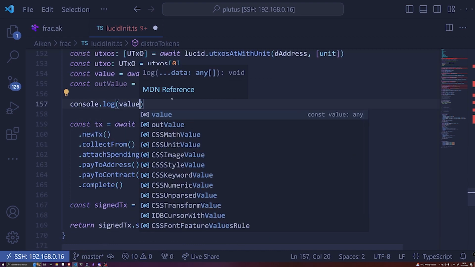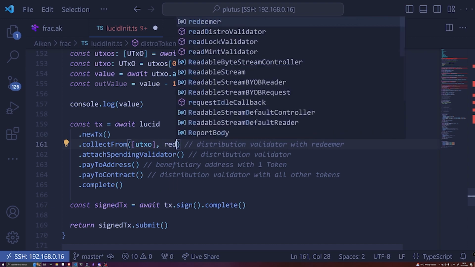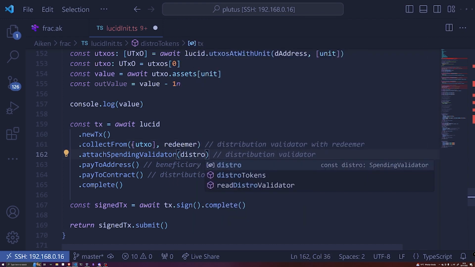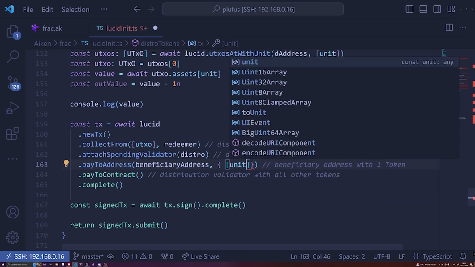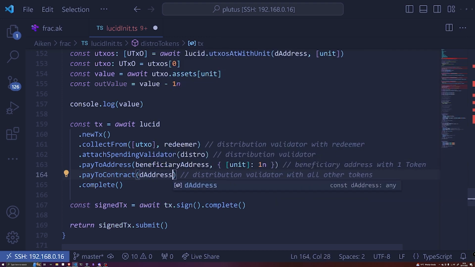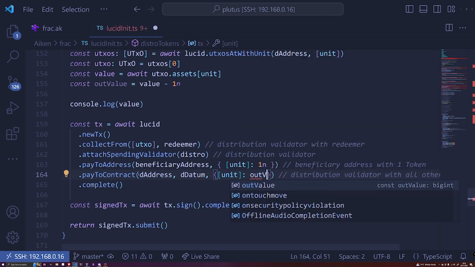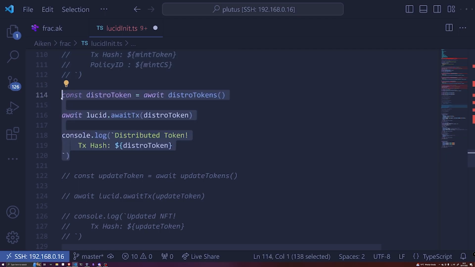We can then console log this value so that we see how many are going in. We can add the redeemer to collect from those UTXOs. We can attach our spending validator, and we can make sure we pay to the beneficiary address with just a single token. We also need to make sure we're returning to the distribution validator the rest of the tokens. Now we have that in place, we can just uncomment that transaction and we can run it.